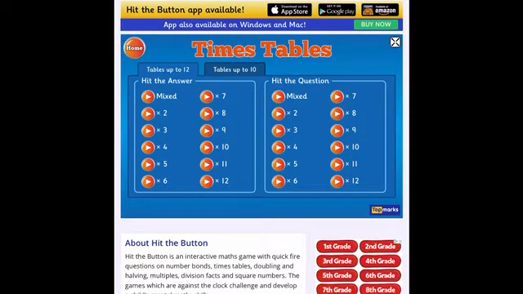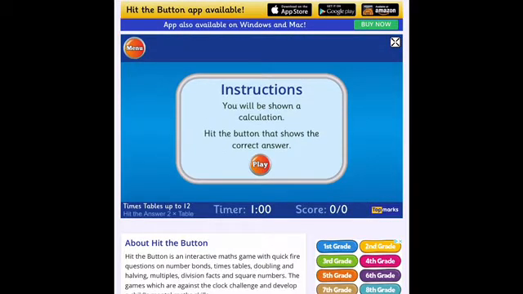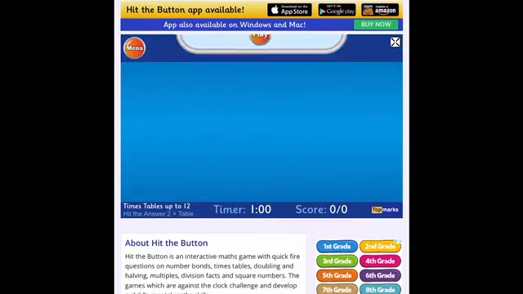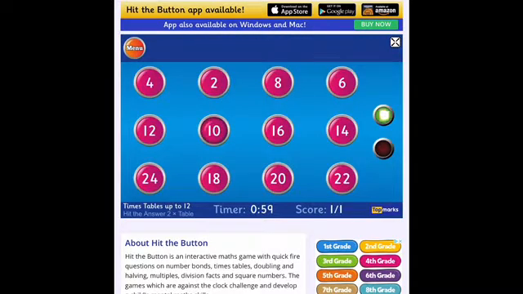So find whichever one of those you think you need the most practice with and work on that for the next 5 minutes. So I'm going to put a timer on so that you can spend 5 minutes working on that. So if we went, well, let's just go 2 times table, you'll be shown a calculation, hit the button that shows the answer. 5 times 2 is 10. 11 times 2 is 22. 10 times 2 is 20, and so on, okay? Play as many times as you can in the time that you have, and then you can move on to the next activity.